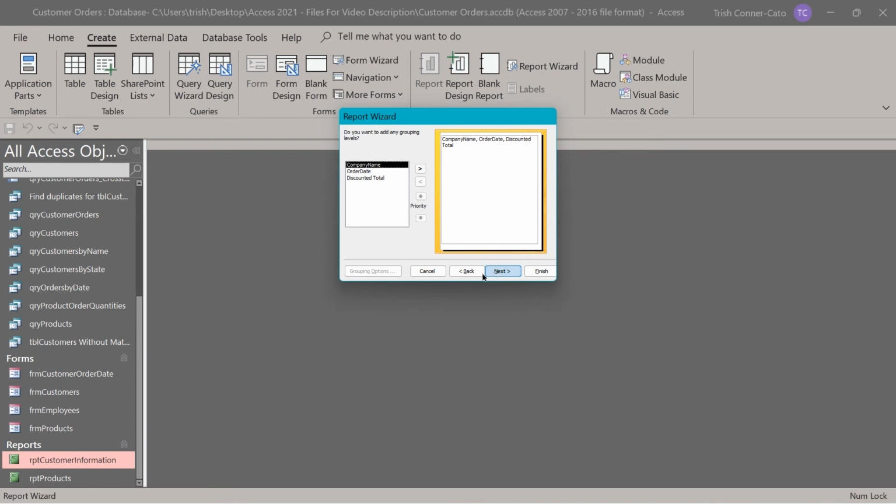So on this screen, we can add any grouping levels. We want to group by company name. So I can just double click company name. And so it'll show every company name and then underneath it, the order date and the discounted total. And by the way, I'll just point this out. You've probably seen those intra-company phone directories, and they'll usually have like the letter A at the top, and then it'll have every employee whose last name begins with the letter A or something like that and their information. Well, they do that through grouping options.